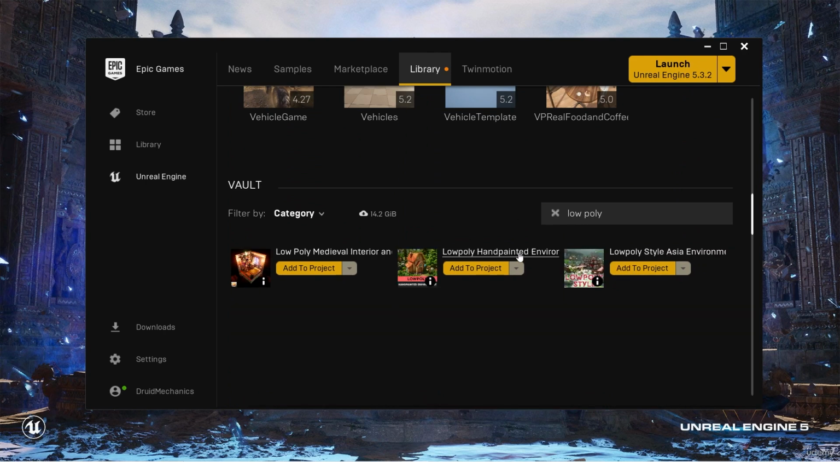It's called low poly hand painted environment. And I can add it to my project from here. Now, it's important to note that just because I have acquired this asset pack, that doesn't mean that it's taking up space on my computer just yet. I have to add it to a project before it starts taking up space on my machine.